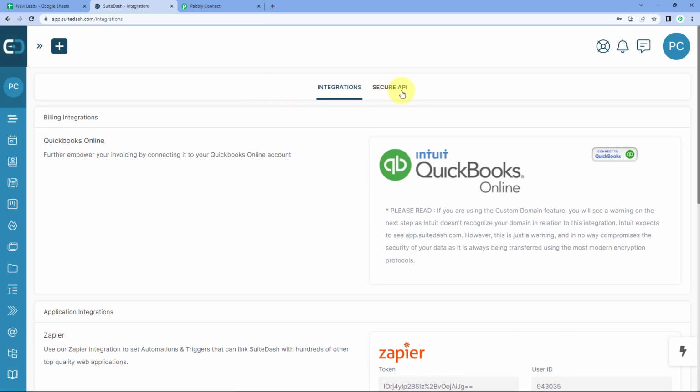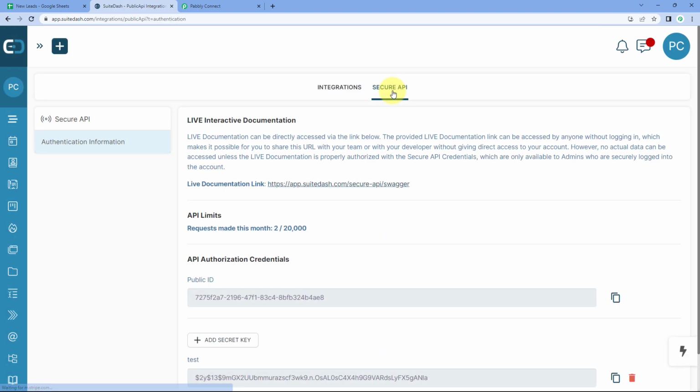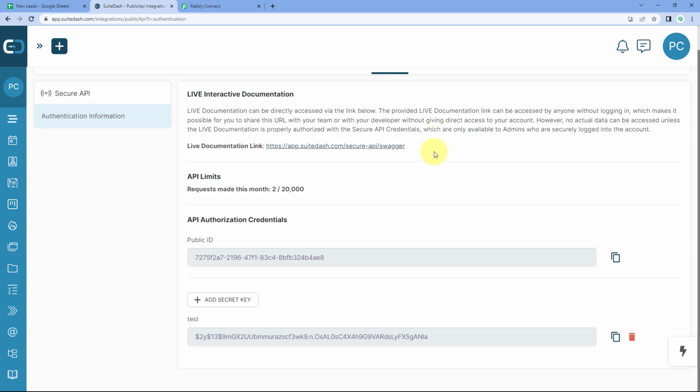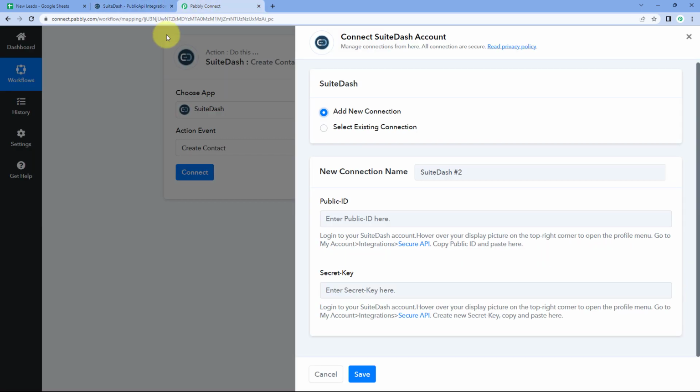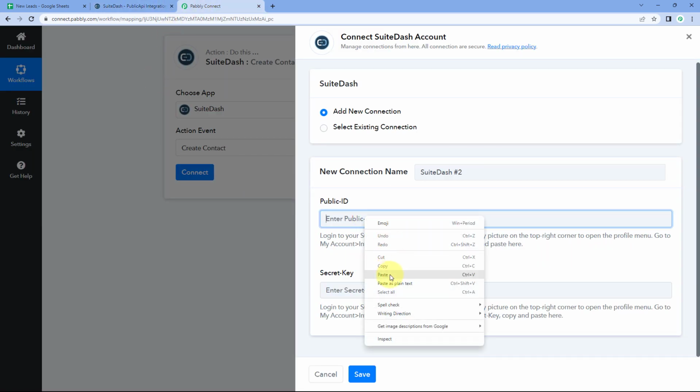And here you can see an option of secure API. Just click on secure API over here. After coming to the secure API page, here you can see the public ID and the test token of your SuiteDash account. Just copy this public ID from here, go to Pabbly Connect and paste it over here.